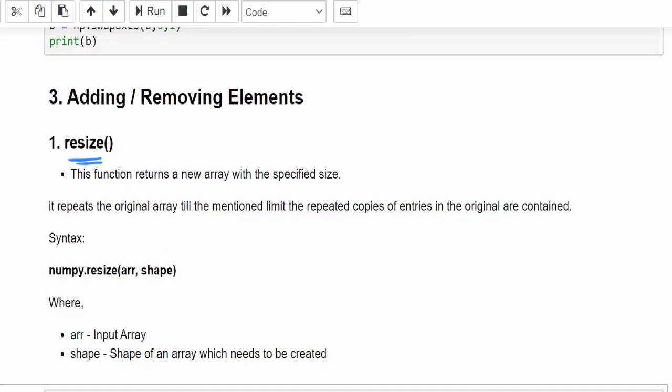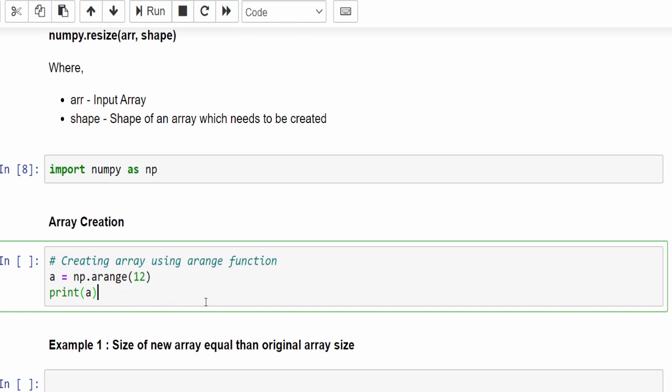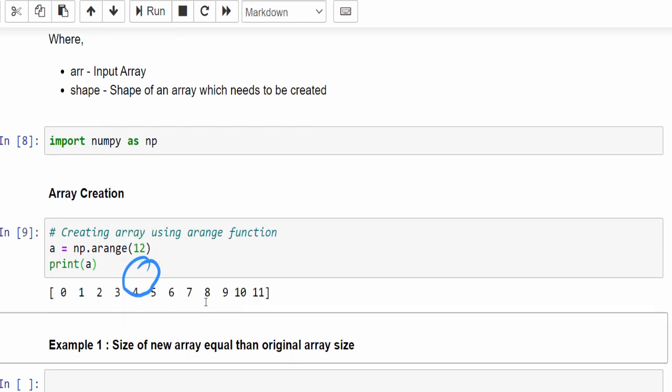In the resize method also, we can create a new array with the specified size. Here we have two arguments: one is the array, then the shape we want to achieve. So let's see a practical example for better clarity. The first step, as usual, import NumPy as np. This time I am going to create an array of 12 elements. When I execute, it creates a one-dimensional array containing 12 elements, from 0 to 11.